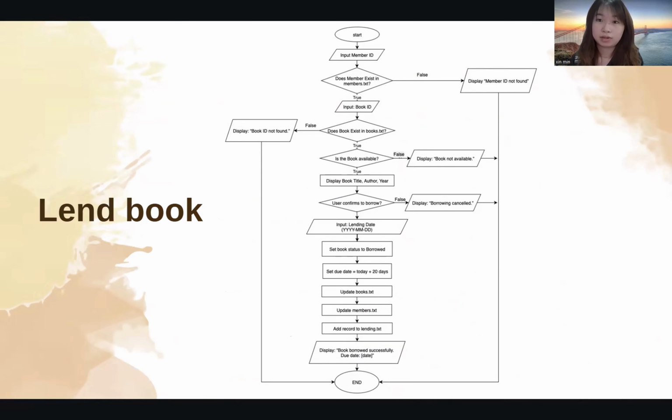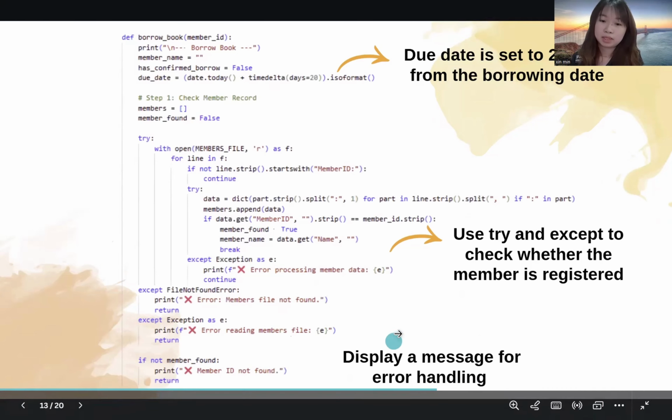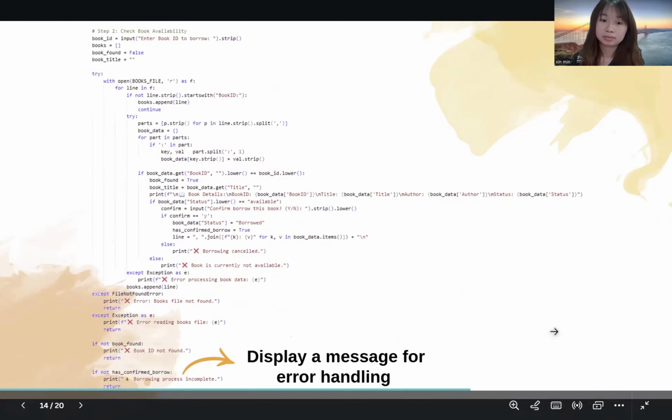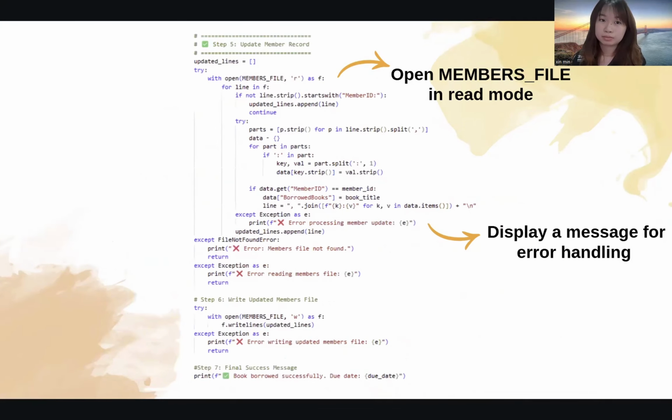This is the flowchart for lend book. For lending book, we set the due date to 20 days from the borrowing date, and we use try and except to check whether the member is already registered. Also, we display a message for each error handling. Next, we use write mode to update the book status to the book file, and also we open the file in append mode to save the lending record to the lending file. Same thing, we open the member file in read mode and display a message for error handling to update the member data.